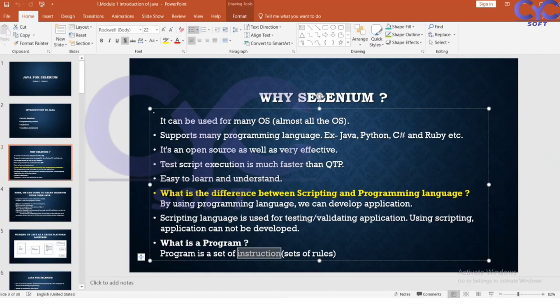Java is a high level language, which is compiled, in which we have the compiler and interpreter, and it is mostly used for automating, in general terms, our web based applications. We are following the programming languages. Selenium supports both the scripting and programming languages.